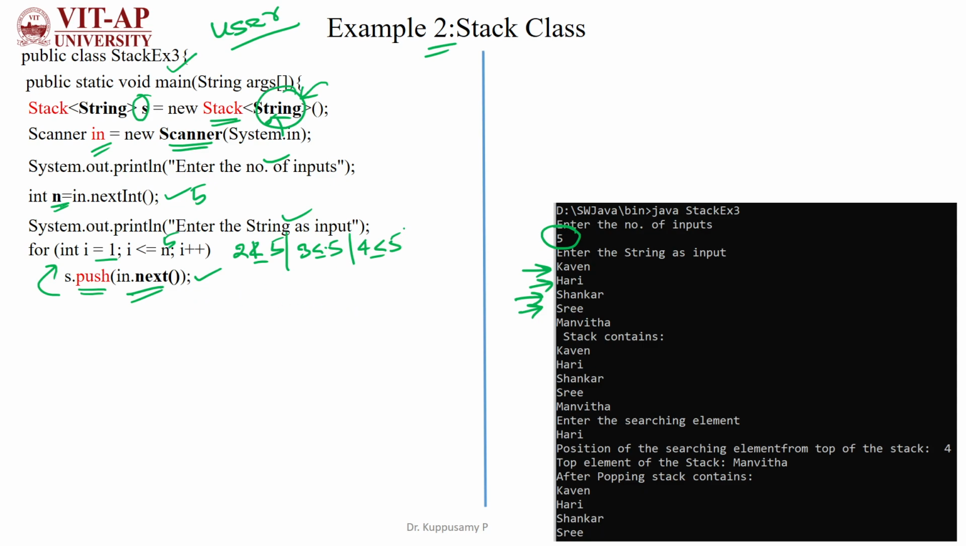Then i is incremented, 5 is less than or equal to 5 again, which is getting inside the for loop, pushing the fifth data, Manvita, and the i value is incremented to 6. 6 is less than or equal to 5 is false. It will come out of the for loop.